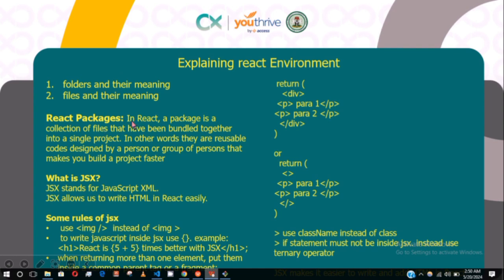Now in React, a package is a collection of files that have been bundled together into a single project. In other words, they are reusable code designed by a person or group of persons that makes you build a project faster. Virtually everything, or most of the things, that I want to do on a website, they have a package that makes that much easier.